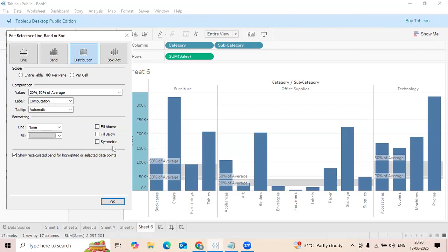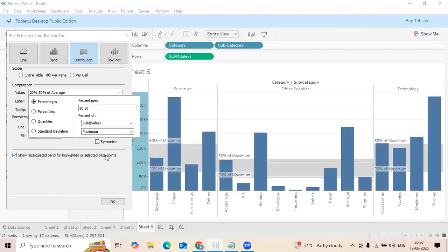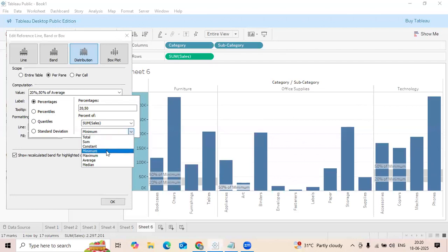20 to 50%. That is something again based on average selection we will be doing here. If you want to go with percent of max, select max, and then you need to select that range value. If you want it based on minimum, minimum. Okay. So here you need to select that computation.